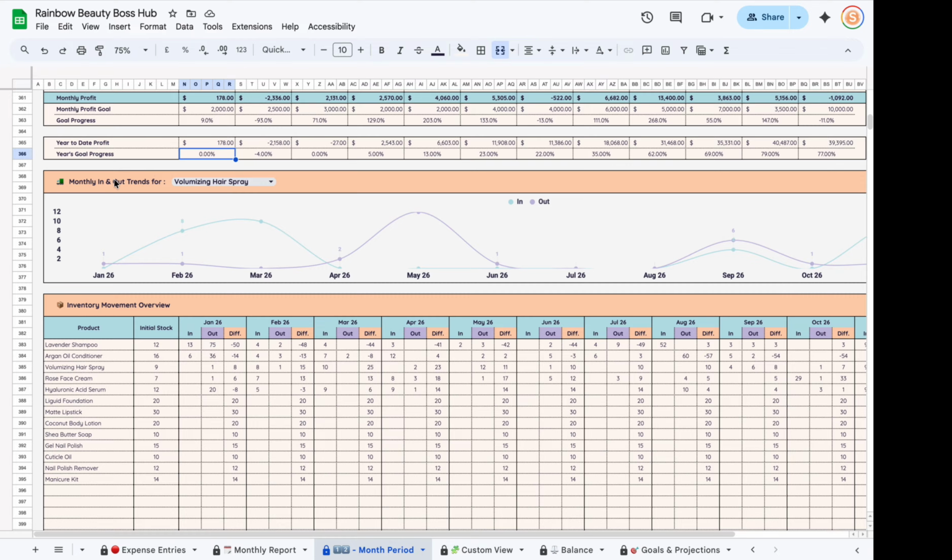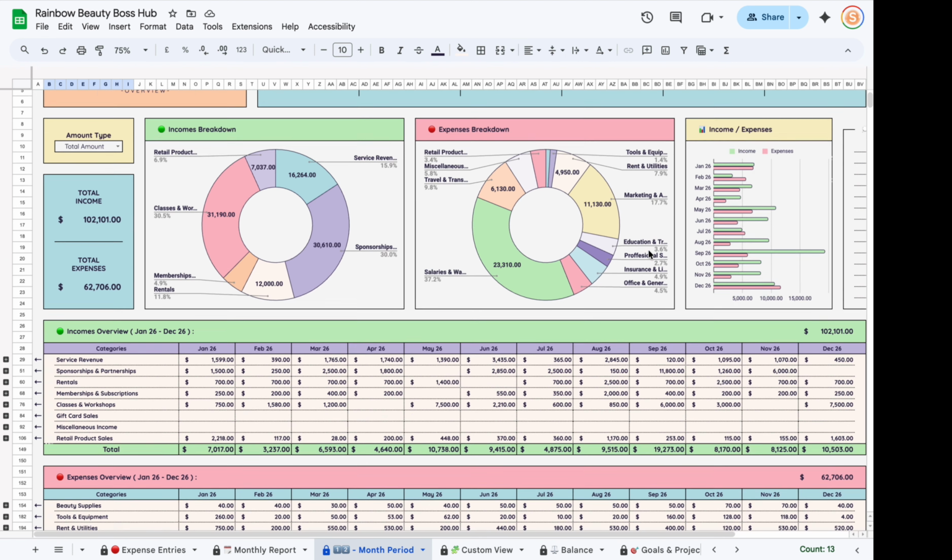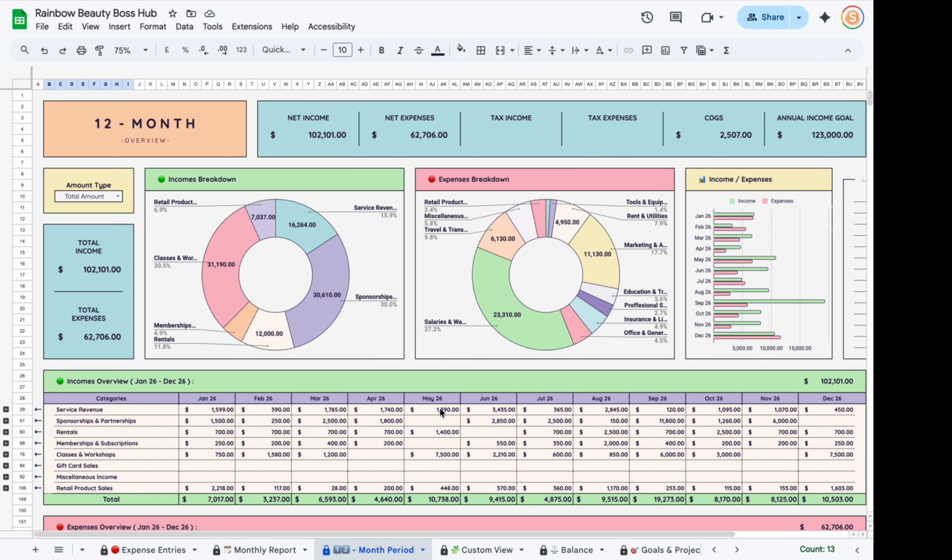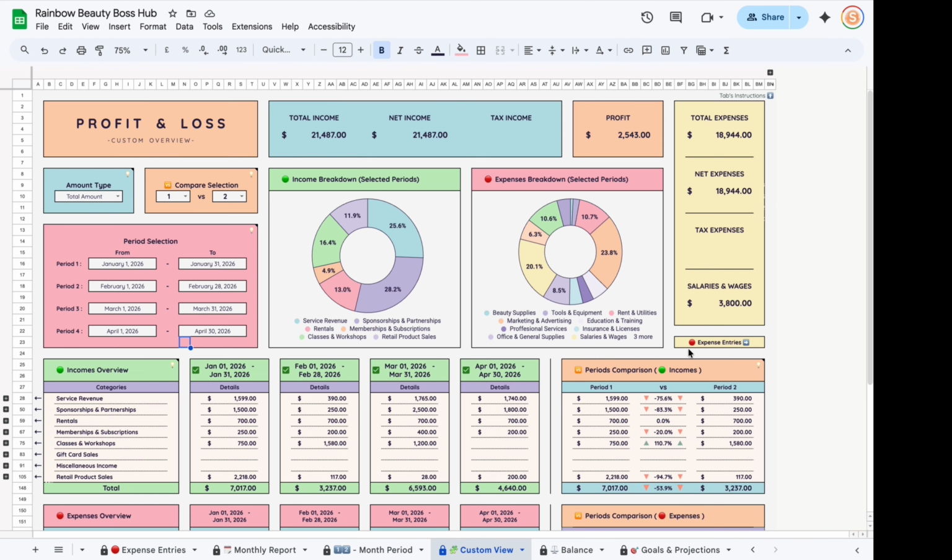Lastly, at the bottom, you will find an inventory movement overview, which shows by each month what you received, what you sold, and the difference for each one of the products. And that's everything about the 12-month overview tab. Let's go now directly into the custom view tab.